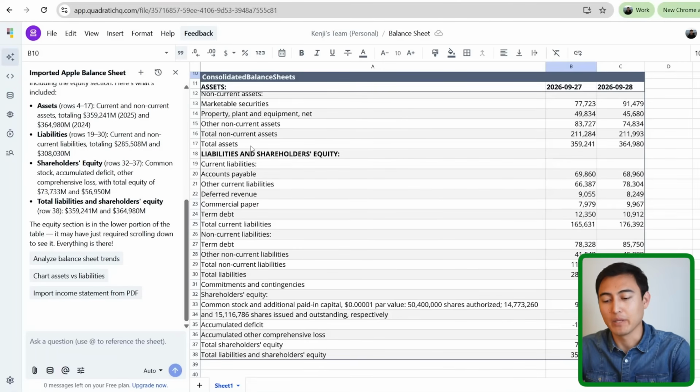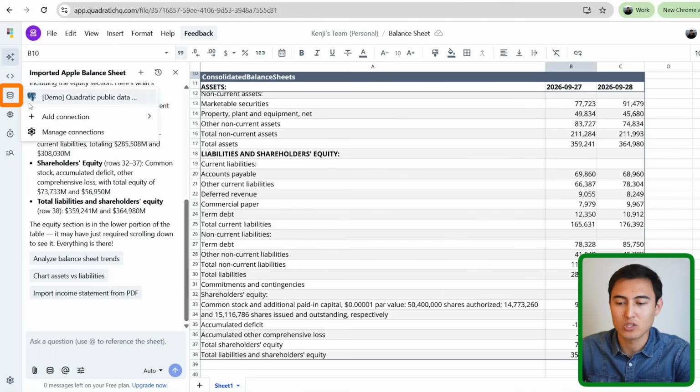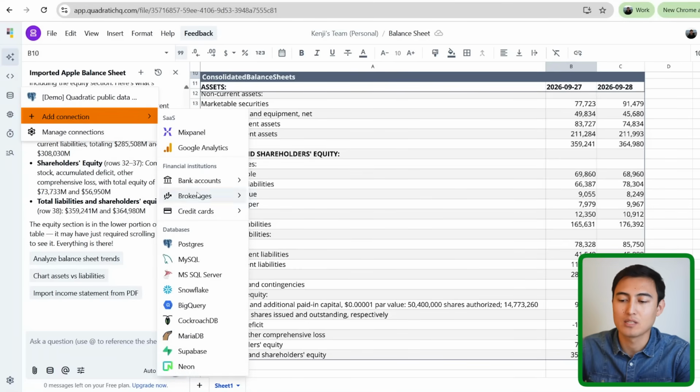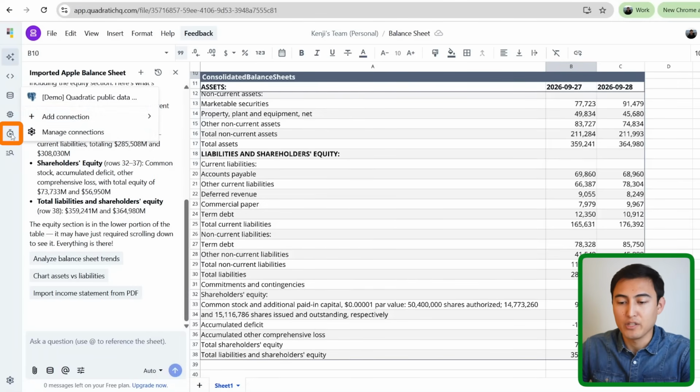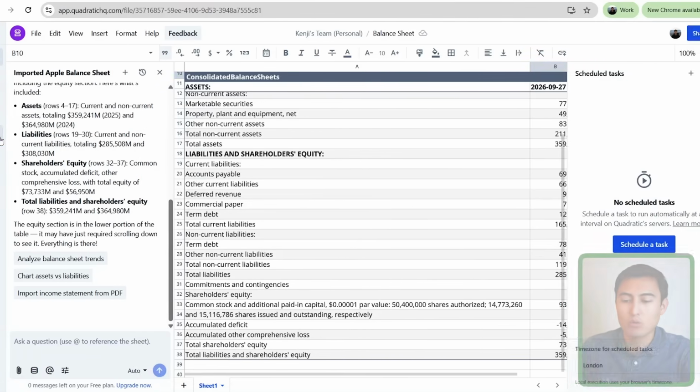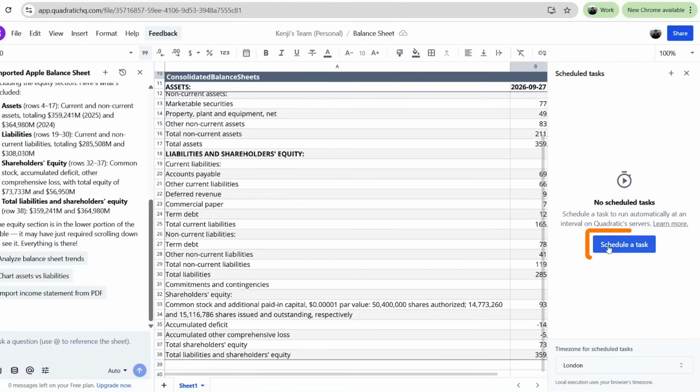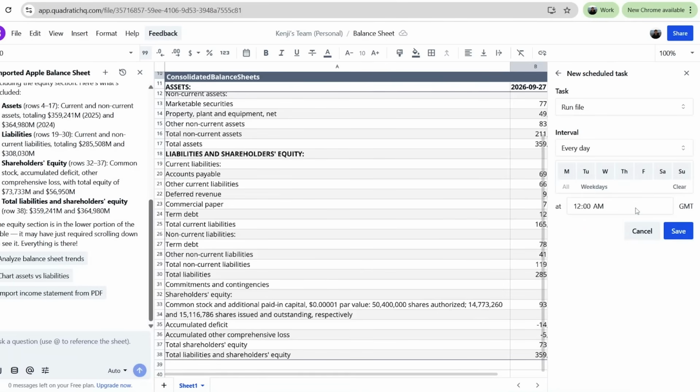That's not all we can do with Quadratic though. Instead of just one PDF, we can do this with multiple. We can also go over to the connections and add live connections. Like for instance, add a link to your bank account. So whenever there's a new transaction, it's going to get reflected here. It's also got other features like this timer button down below to schedule tasks. You can see on the right, this pop-up, I can go ahead and schedule a task on a specific interval.